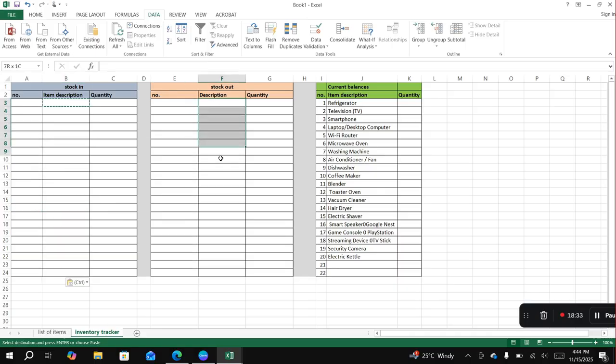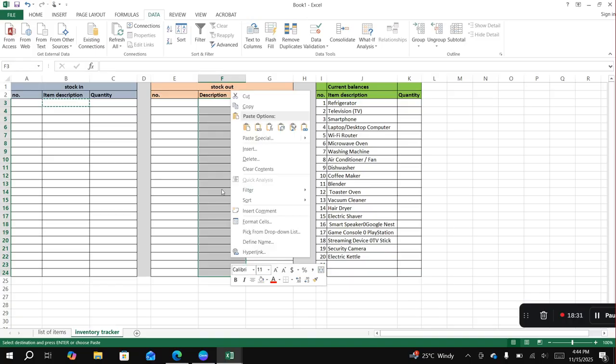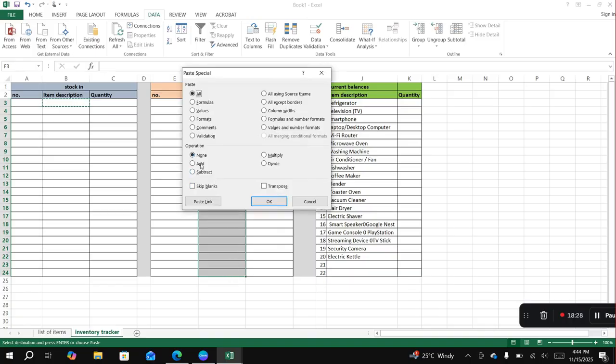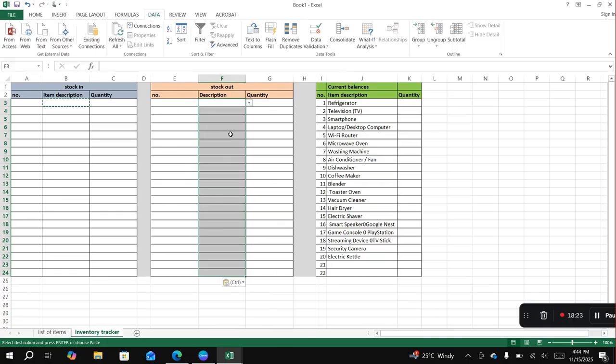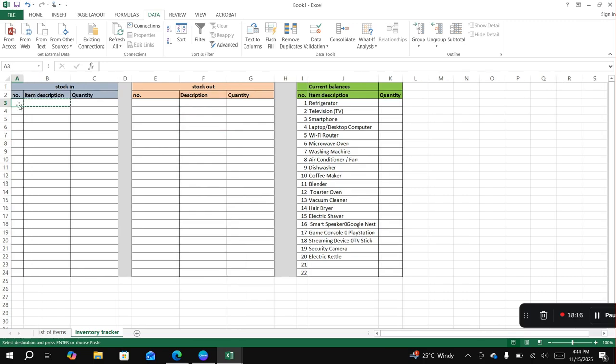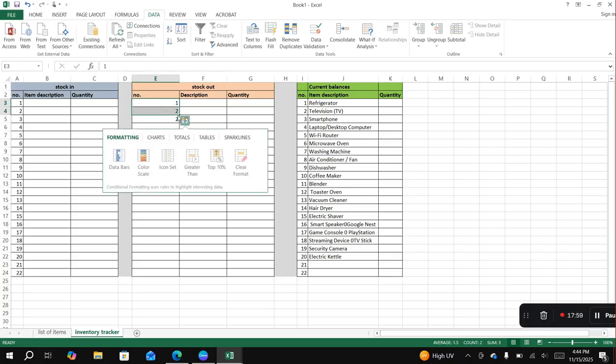So the same, I'm coming under stock out. You right click, paste special, then look for where you have validation, then say okay. I think you can now see we have it. So the numbering will just start with one. So the number here depends on the number of transactions that you'll have.